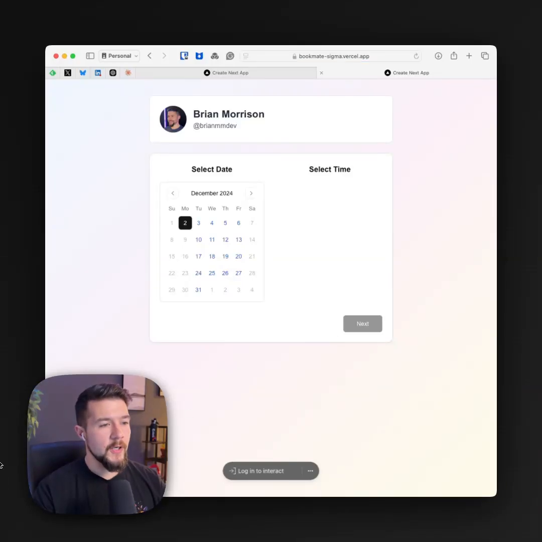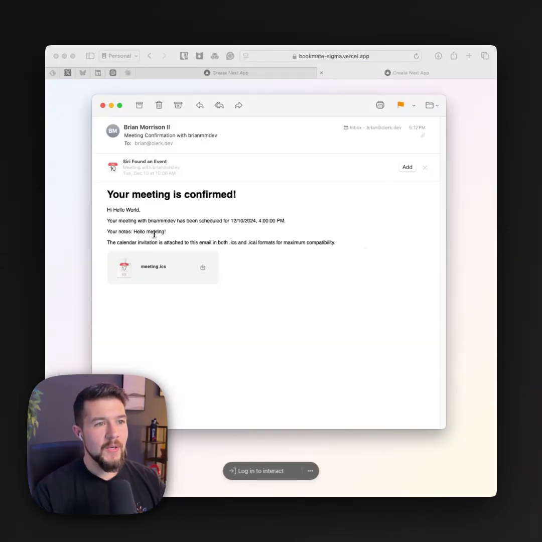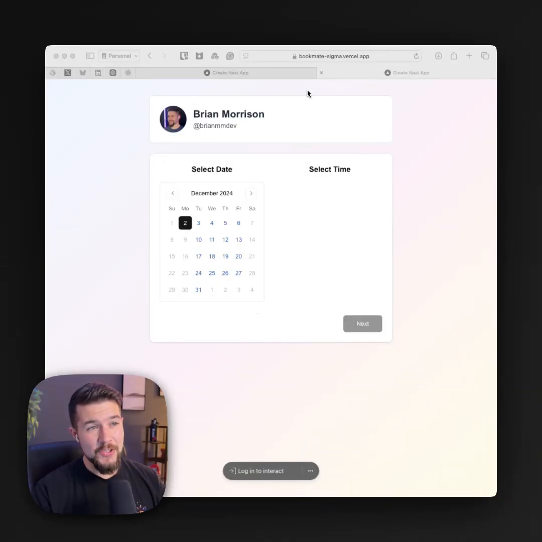So if I open up my mail, this is actually what I get. It says something about the meeting confirmed. Here's the name, and then here's actually the calendar. And you can see Siri found there was a calendar. There's an event actually found here, so I can quickly add it to my calendar. So this is essentially the app.